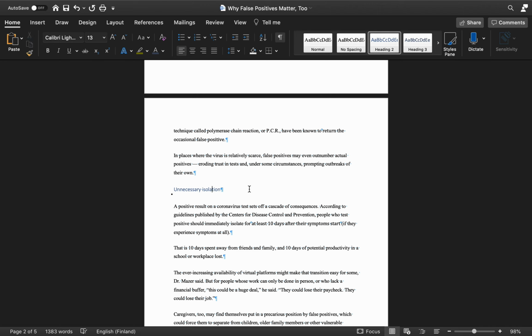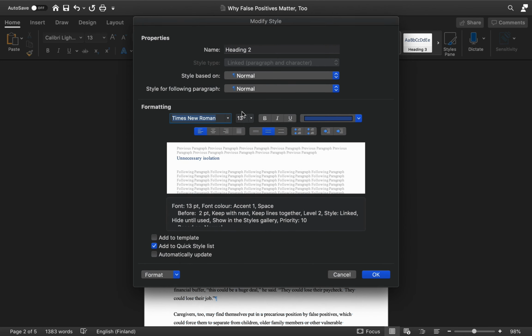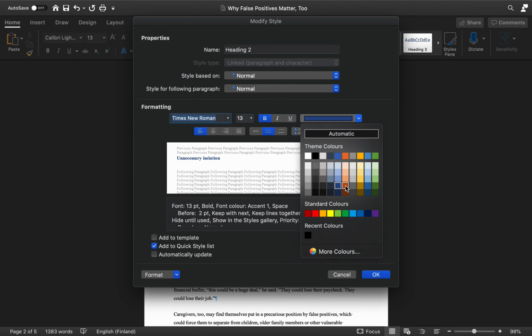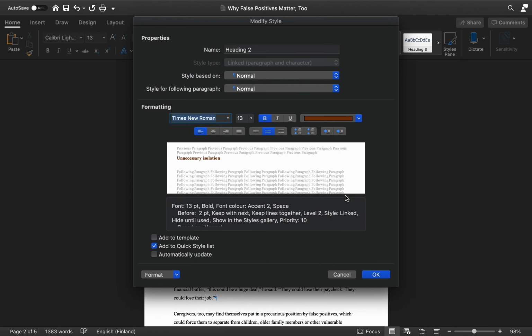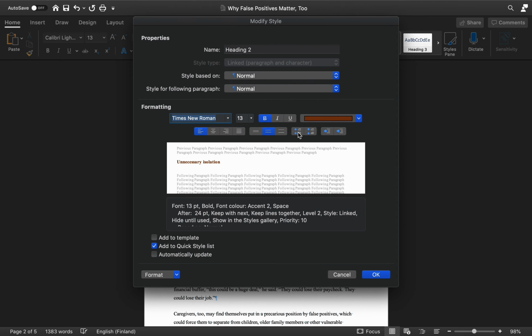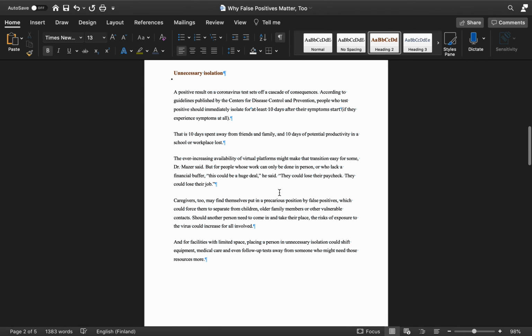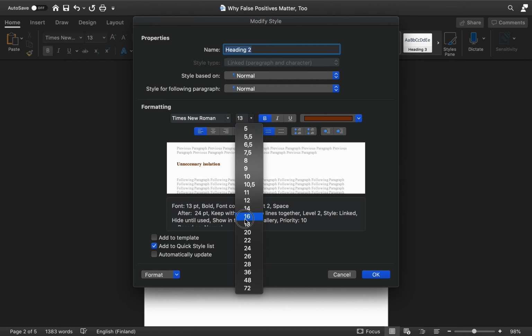I will have to change the heading 2, and I will once again modify it, and I will just put the same Times New Roman, but put it to bold, and then I will change the color here, and I will change it to, let's say, orange. Let's go wild and put orange, and then I will add some space between the chapters, like so. Maybe I will put the title a little bit bigger as well.